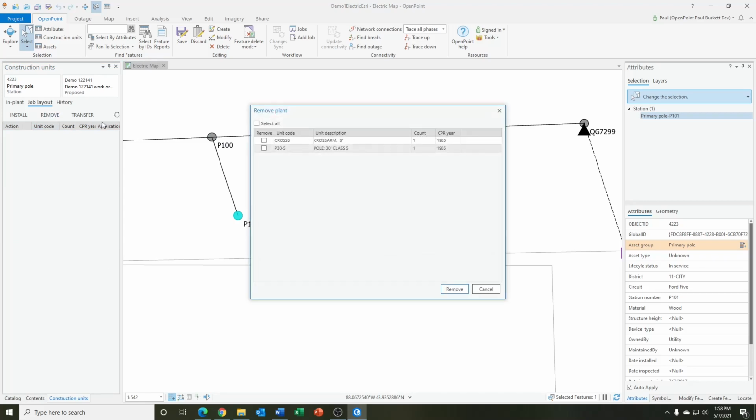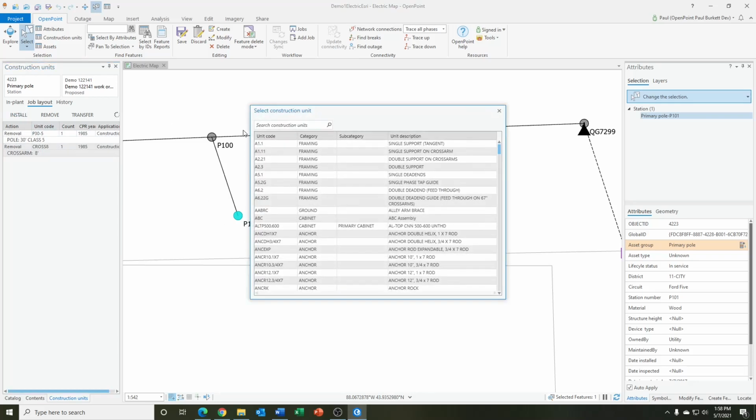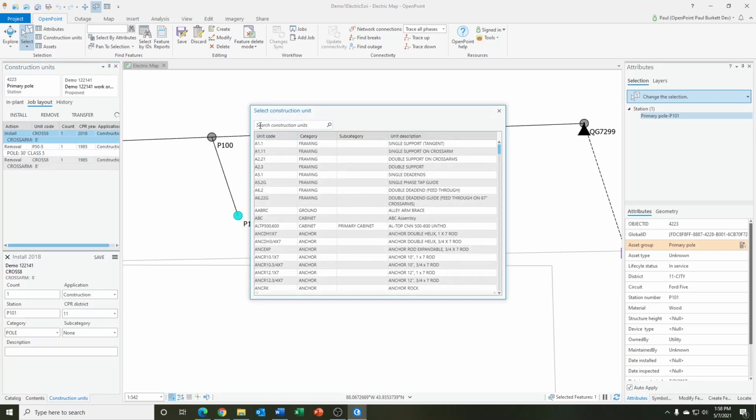So I'm going to do remove to remove what's there, but this time I'm going to use the select all feature. And notice that it automatically selected both of those when I hit the select all option. And so now I can just remove those in one step. And then we'll put in their replacements. So we'll do the cross arm and the P30-5 pole.